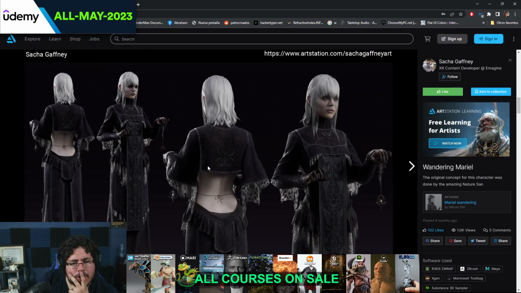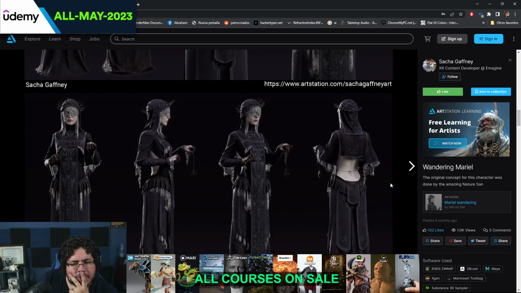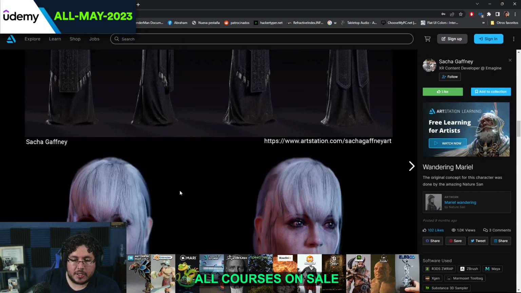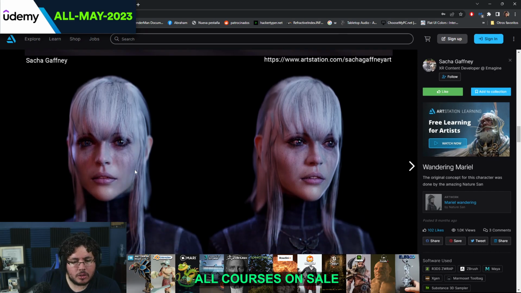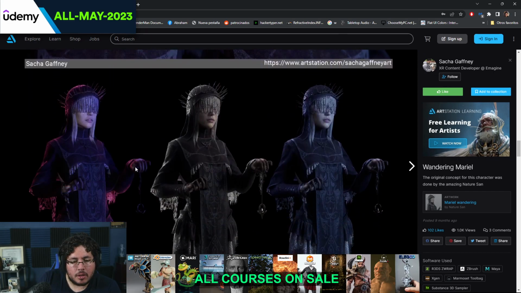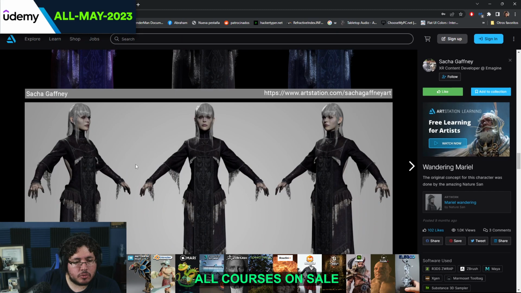Proportion-wise, I'm trying to see because the hips look a little bit too pushed forward or too thin. I feel like the legs are a little bit short proportion-wise, but the face is really good. Haircuts are a lot better on this one. And the decoration is great, man. This is a great character.